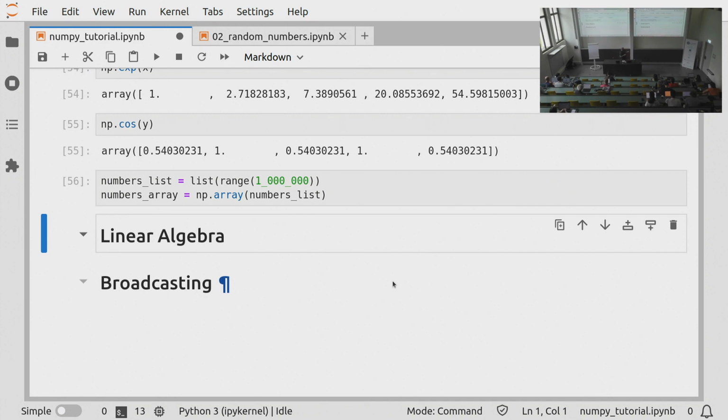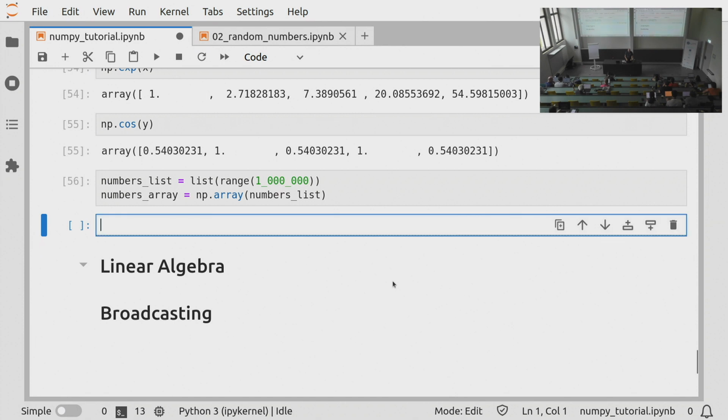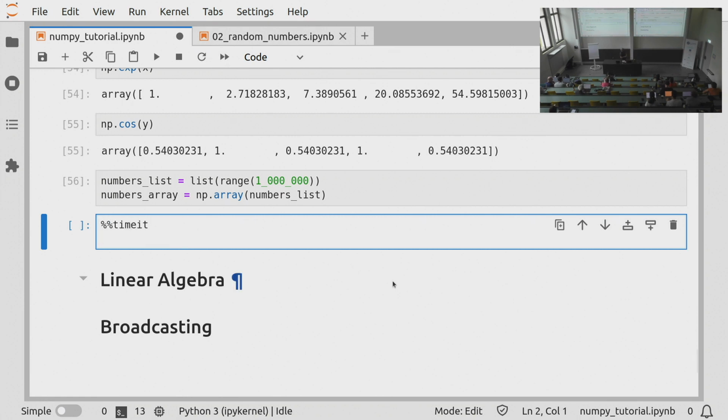So here I've just created two objects. One is a list of 1 million numbers. The other is an array of 1 million numbers. It's not too important exactly what this is. I just want to have something that's slightly bigger, just so that you can see the runtime of this. And then this is a cool trick in Jupyter. You can do %%timeit, and it will run timings of whatever happens to be in that cell.